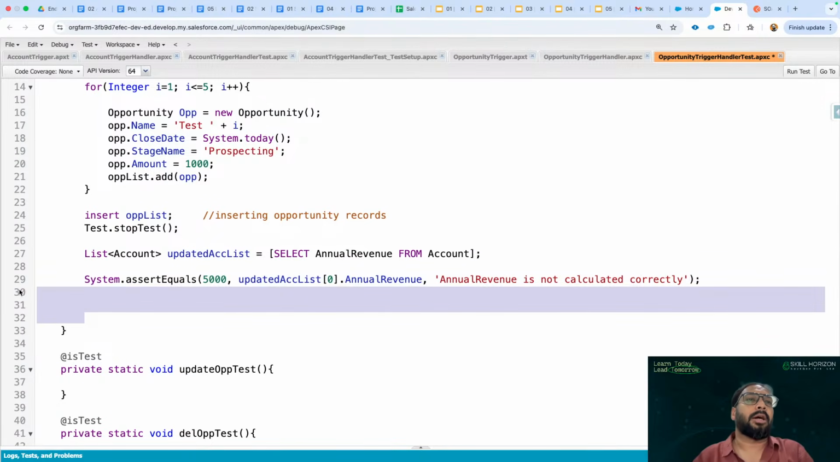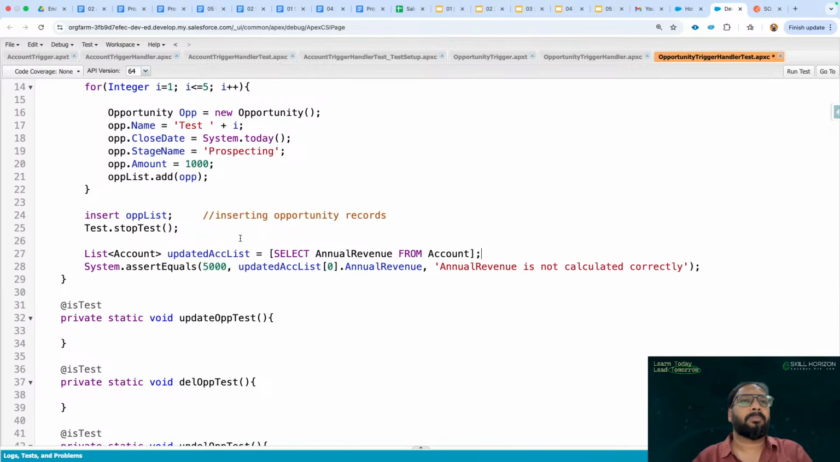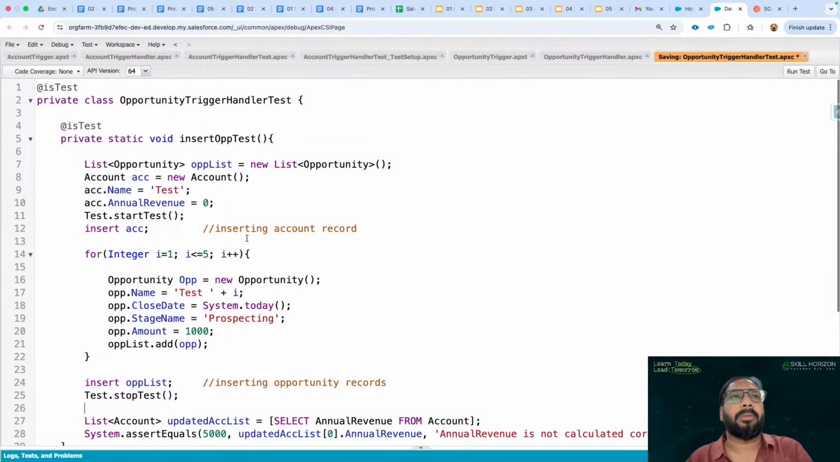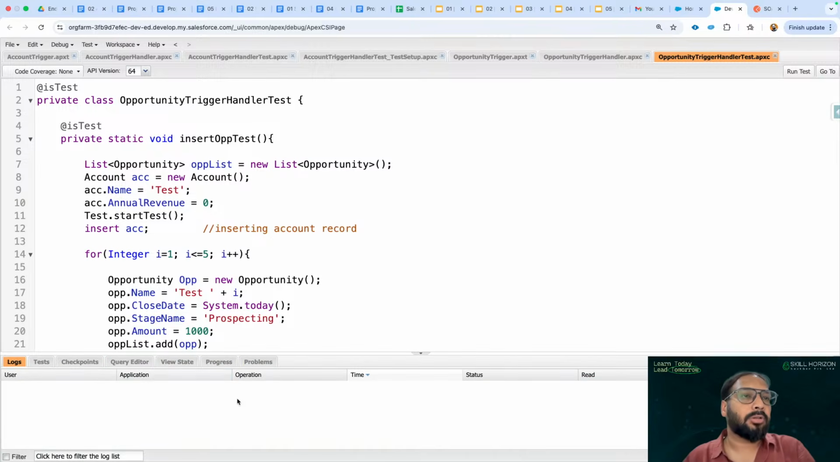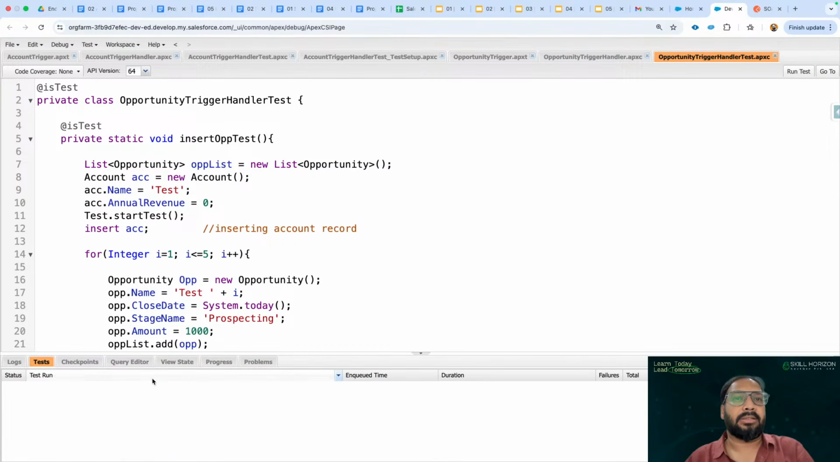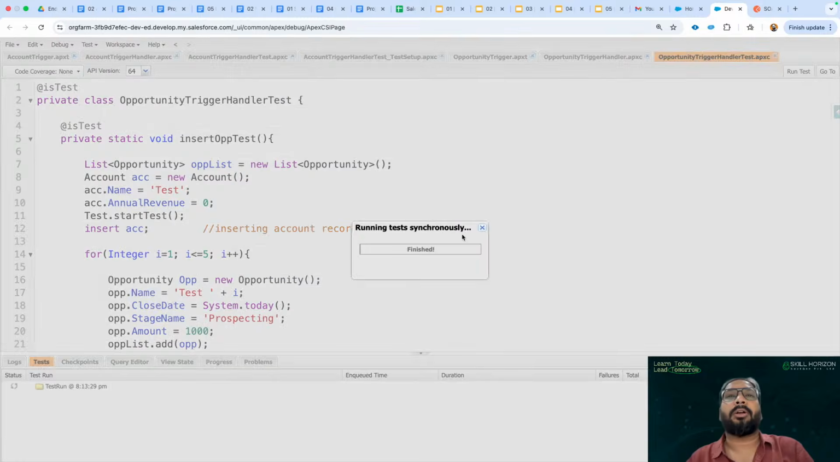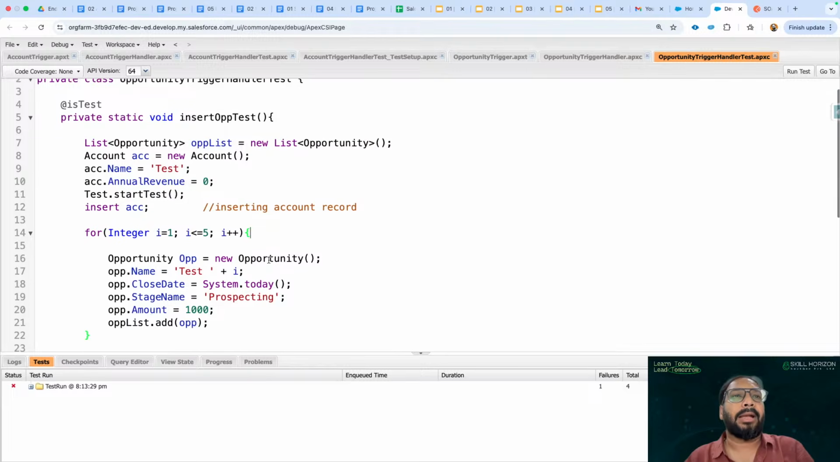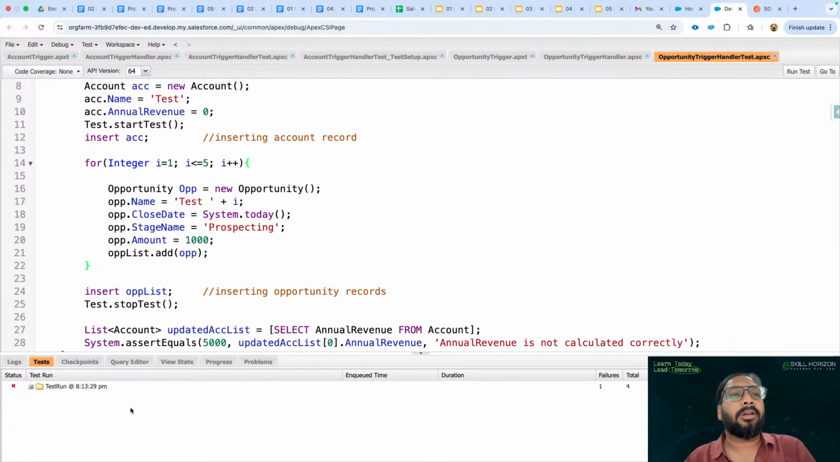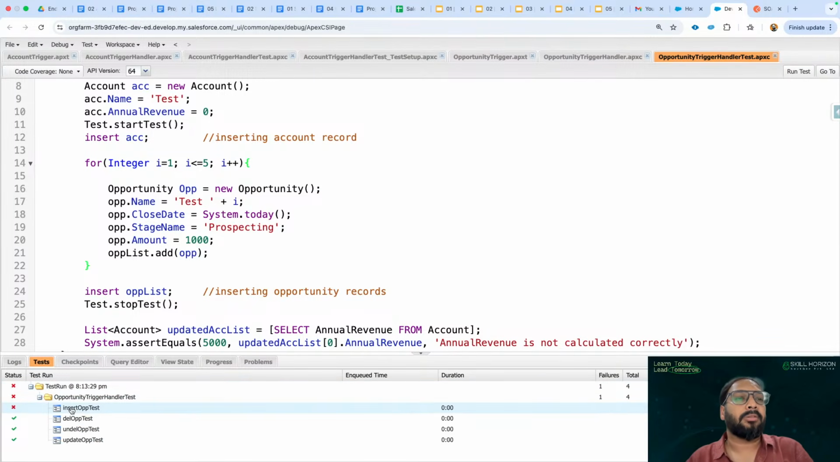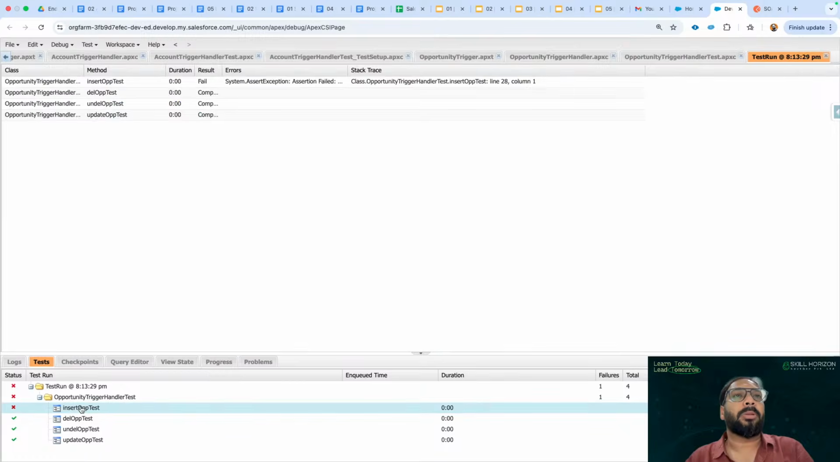Okay, so now I am going to run this test class. Since we implemented only one method, I'm going to test it. When you want to test it, you can open this panel, and here we have the tests tab where you will be able to see the results. You need to click on run test, your method will be initiated, and here our method is failing. Whenever your method fails, you will see this wrong error and we need to open it to see why it is failing. So insertOPPTest is failing.